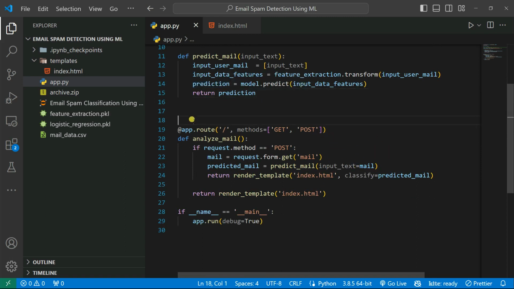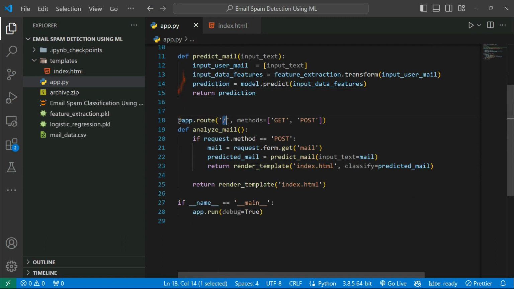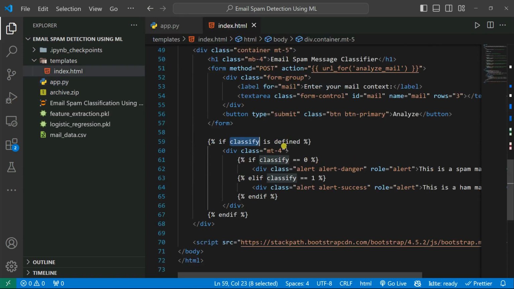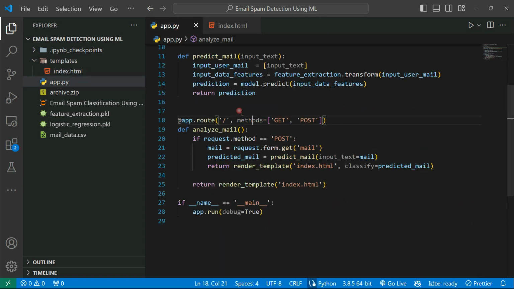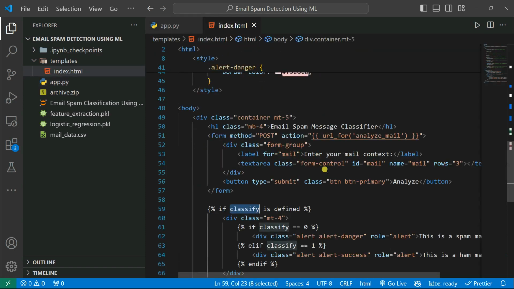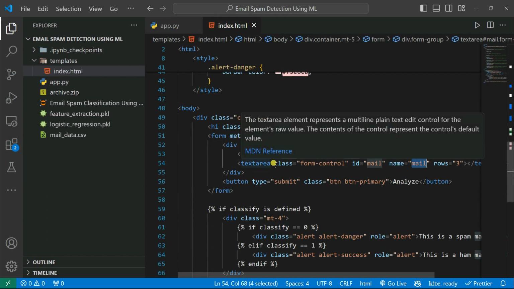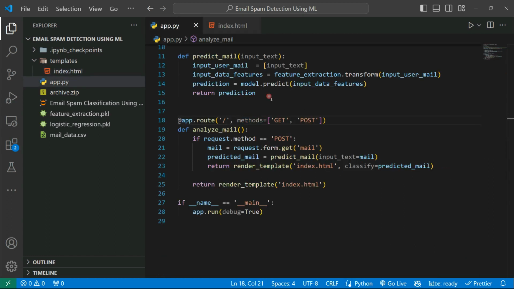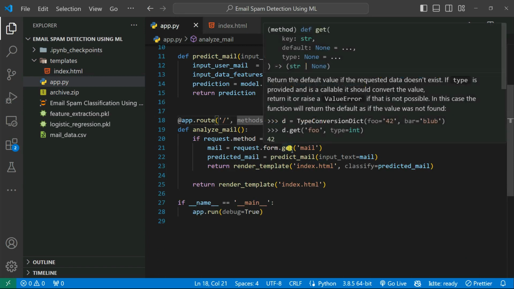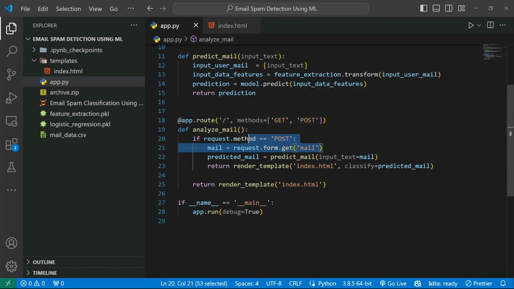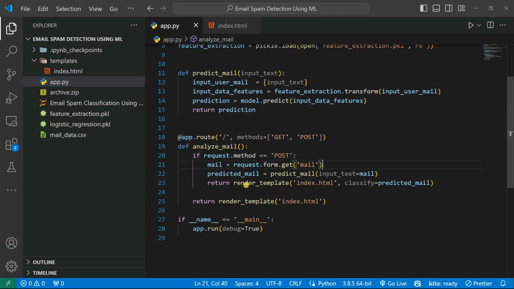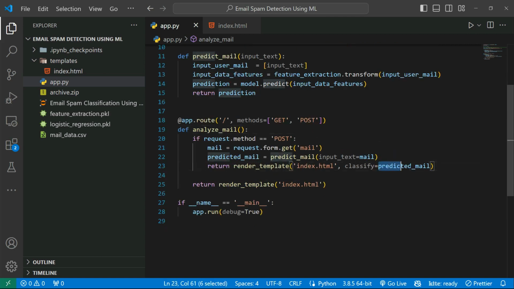Okay, now what I can do is create one route. This is the blank route, and the methods are GET and POST. If the method is a POST method, what I can do is take the input from our mail content. This is our mail content, name equal to mail, and now we take the input from our text area using this mail. So request.form.get, this get method you need to use, taking this input from the mail and passing this mail inside our predict mail function. This predicted mail gives me one prediction, and we pass the prediction inside our classify.